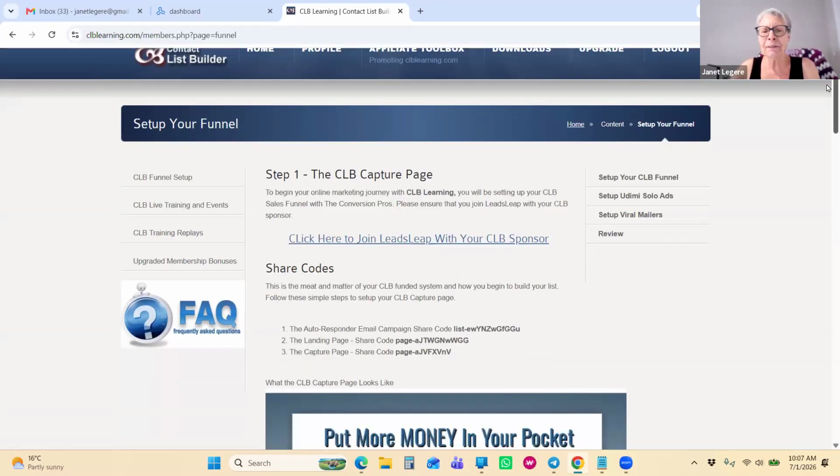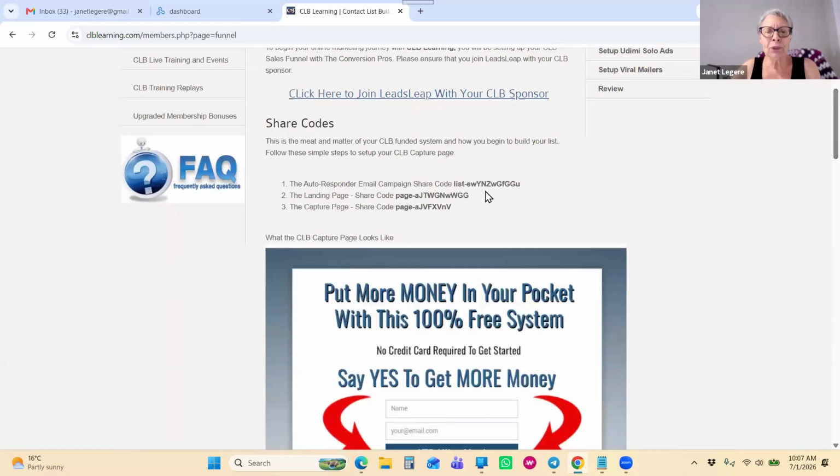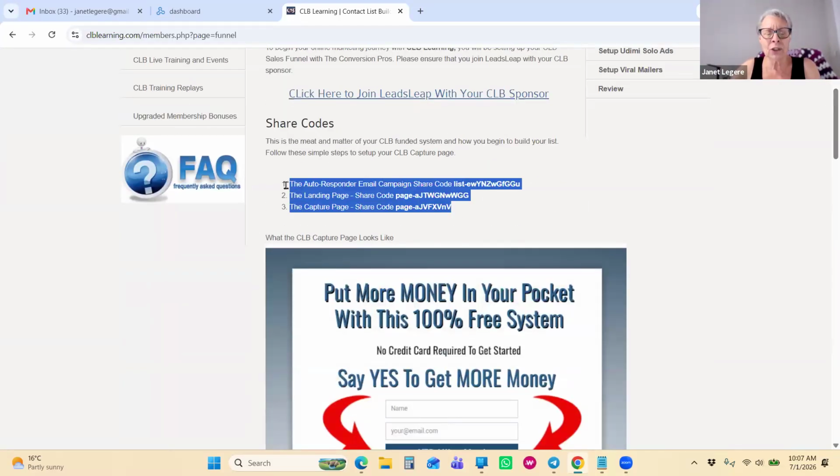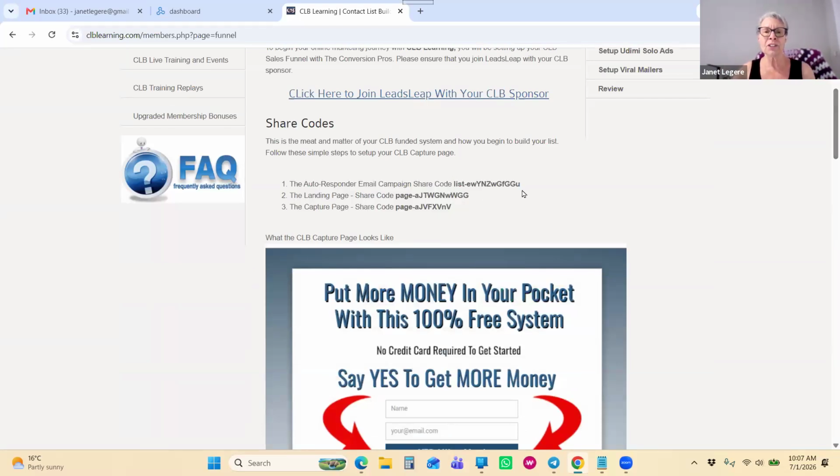So let's go down here. So once you've joined Leads Leap, you're going to see that we have these share codes. Okay, very important. So the share codes, there's a share code for you to create your list and import all of the emails. There's a share code for the landing page and for the capture page. We are going to start.